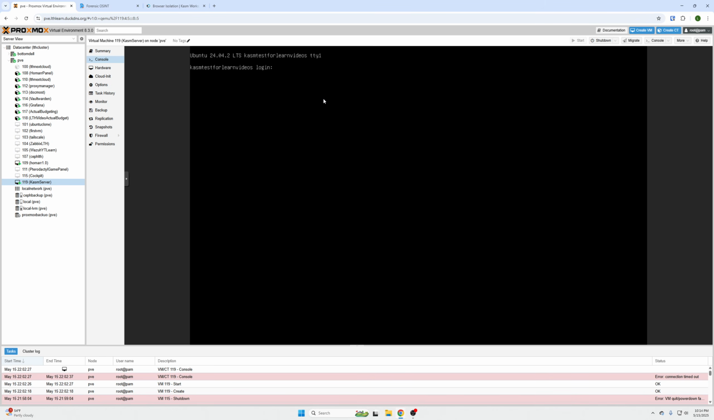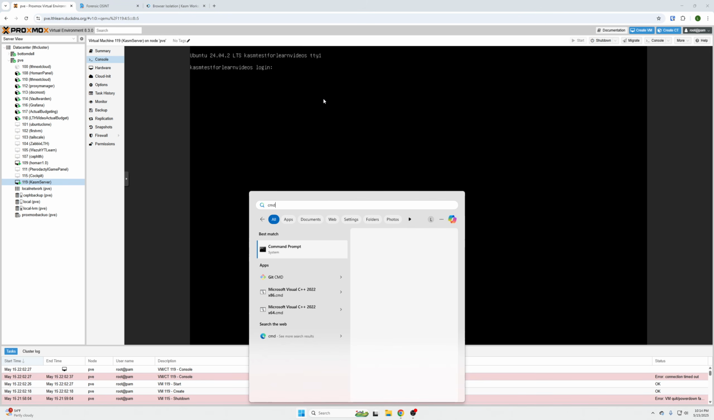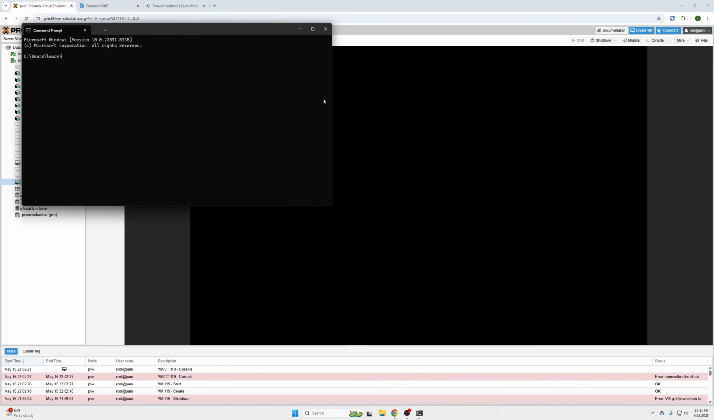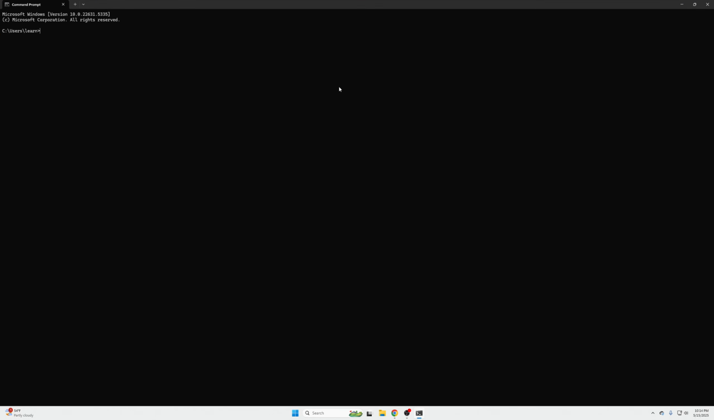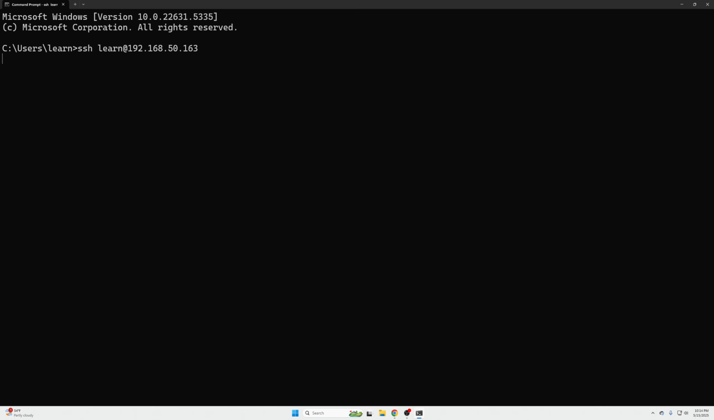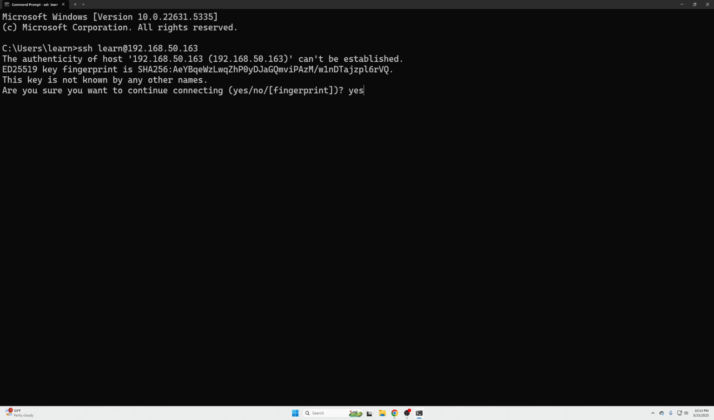Okay, after that was finished installing and we rebooted the virtual machine, I'm going to click my Windows key, type CMD, make this big, and I'll do plus 1, 2, 3, 4, 5, 6, 7, 8, 9, 10 for you guys. We're going to do SSH learn at the IP address of that virtual machine, and type yes, and then the password to log in.